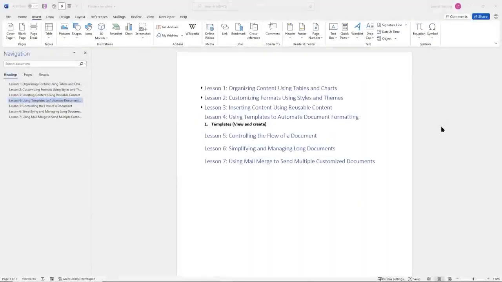Welcome back. Let's move on to lesson 4, where we'll be talking about using templates to automate document formatting. So specifically, we'll be taking a look at some templates. We'll view an existing template and we'll go ahead and create our own template as well. Now, what is the purpose of a template? A template basically already has fields and paragraphs and sentences and objects and elements that are already built in. And so the only thing that you need to do is update the information that's in there.